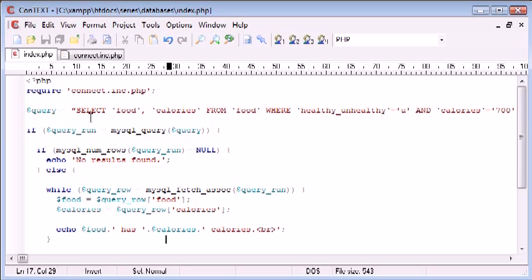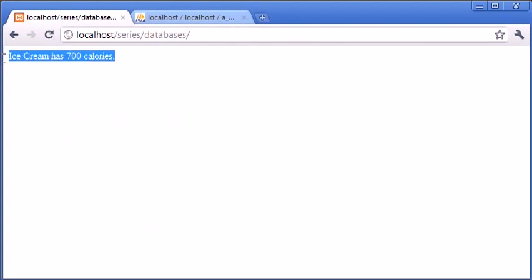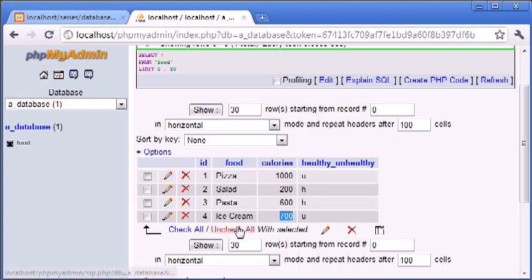Now, what we've done here is we've selected a specific field names from this table called food, where unhealthy equals U and calories equals 700. So we've been quite specific, and in this case we've only retrieved one value. That's the ice cream value here with the ID of 4.